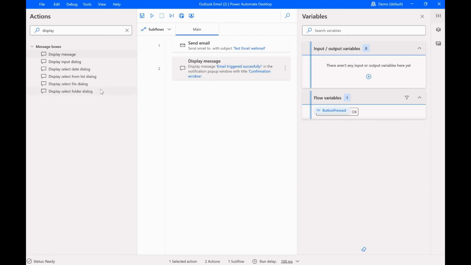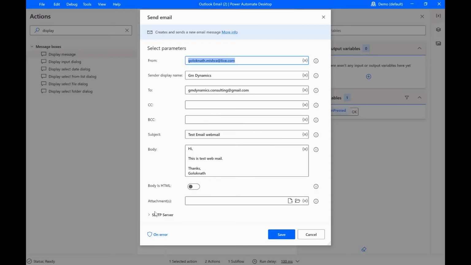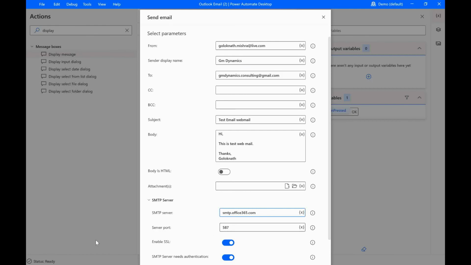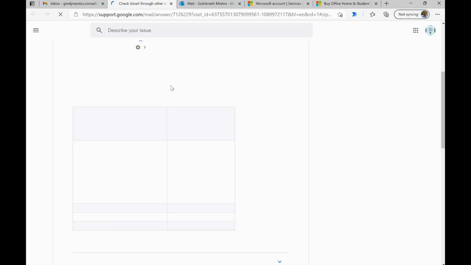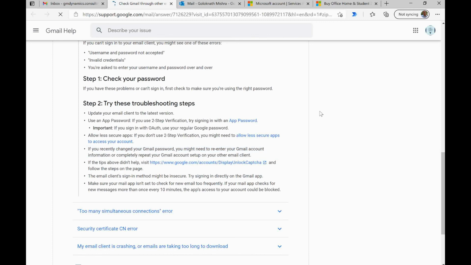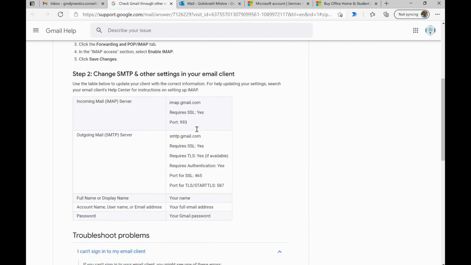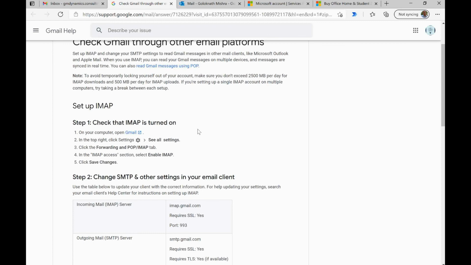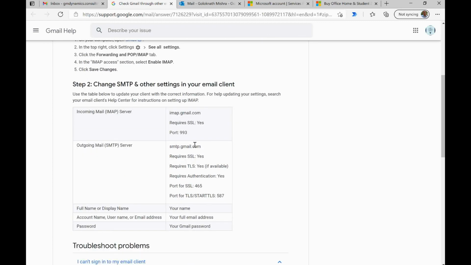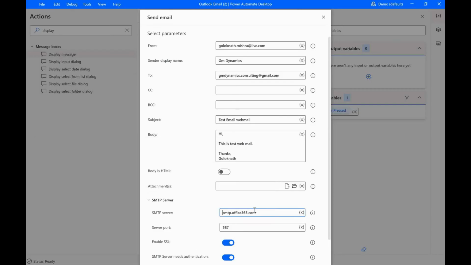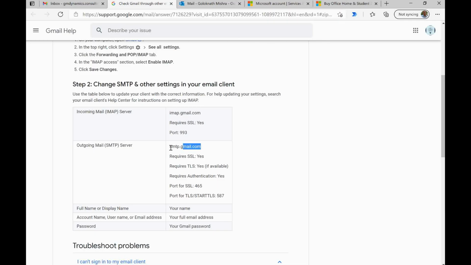Similarly, you can use this send mail also. You can trigger from a Gmail account, but you have to check the SMTP settings from your Gmail SMTP settings. You can go to Gmail help. You can see here is the outgoing mail SMTP server. So this is how you can trigger using Gmail as well. IMAP means it's incoming, SMTP means it's outgoing. We are triggering mail from the system, so we have to configure the SMTP. Now we saw how we triggered. Here it is smtp.office365.com; instead of that you have to type smtp.gmail.com.